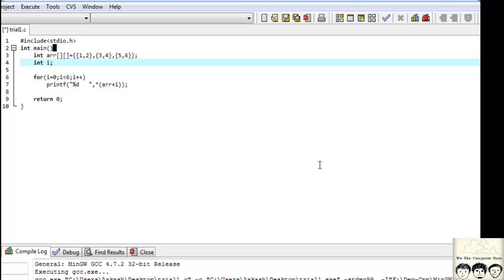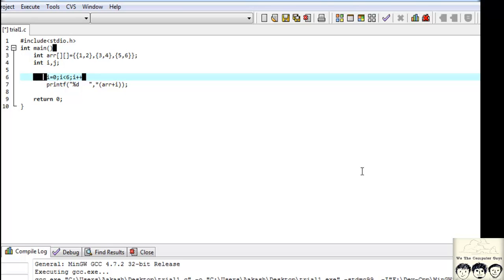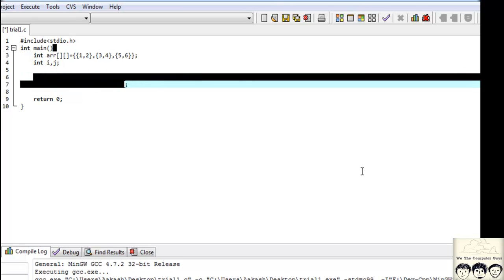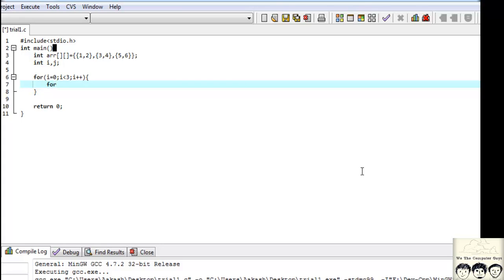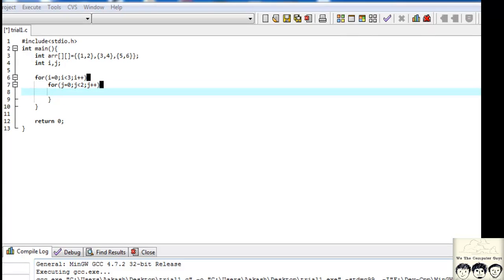Again I'll print the elements of the array using pointer notation. As you know, for printing a 2D array, I just need two for loops instead of one. So I'll have for i equal to 0, i less than 3 in this case, i plus plus, and for j equal to 0, j less than 2, j plus plus. Here i goes from 0 to 3 and j goes from 0 to 2. That is, I have a 3 by 2 matrix.